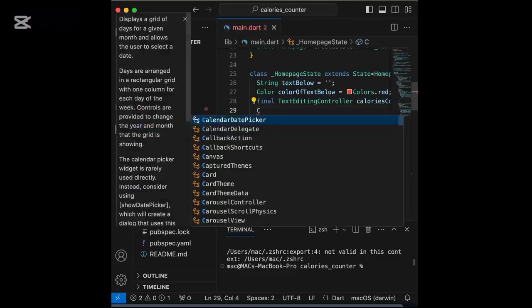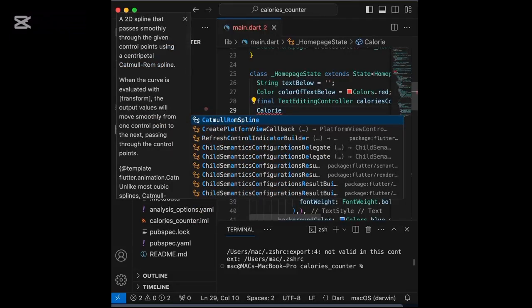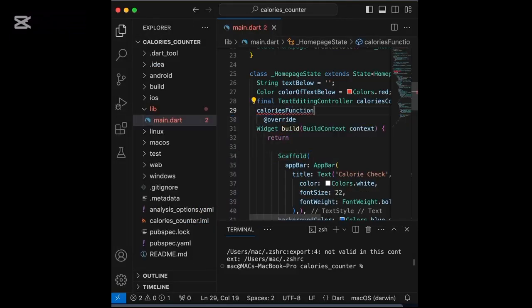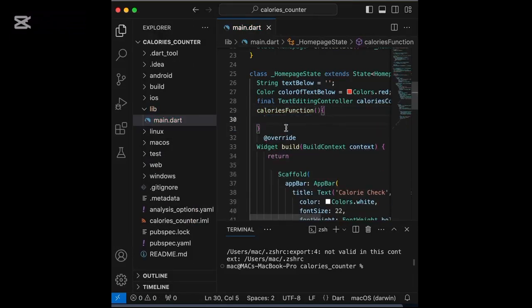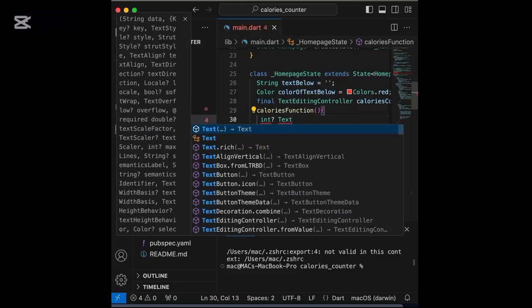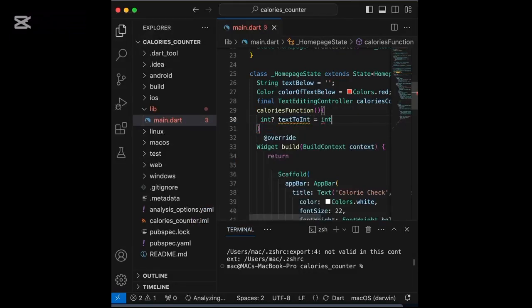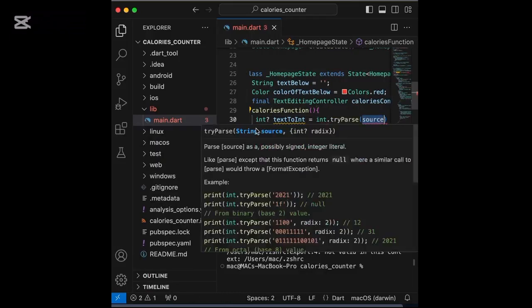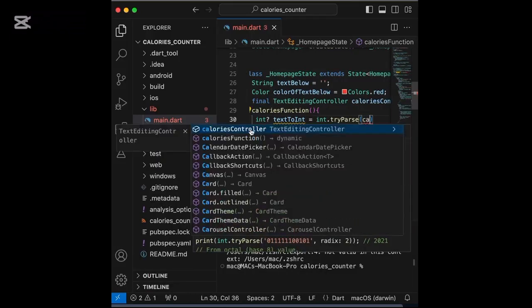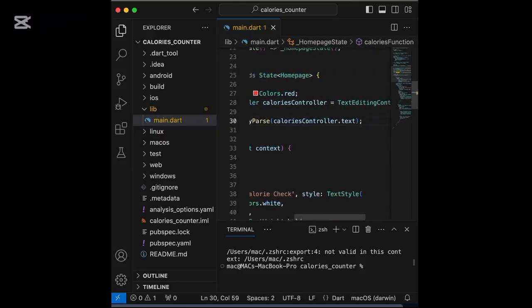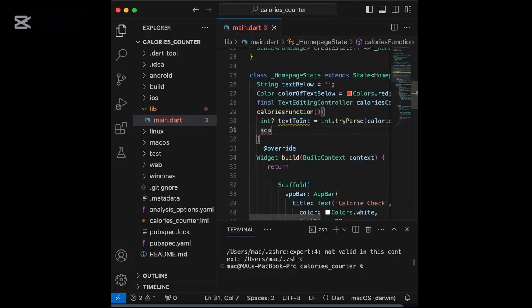Now let's get to the function, the main part. Then a function will be called calories function. The first job of this function is to take the user's input, which is what the users typed in the text field, and convert it into an integer, because normally text field takes a string. Then we use int.tryParse on the controller's text to try to convert the text into an integer. If it fails, we get a null.